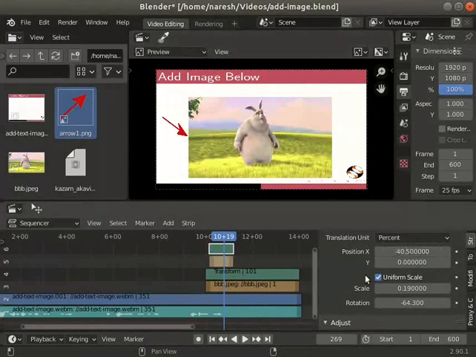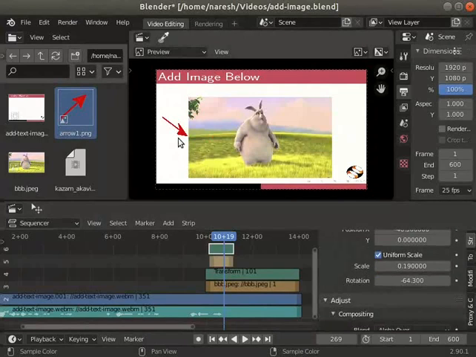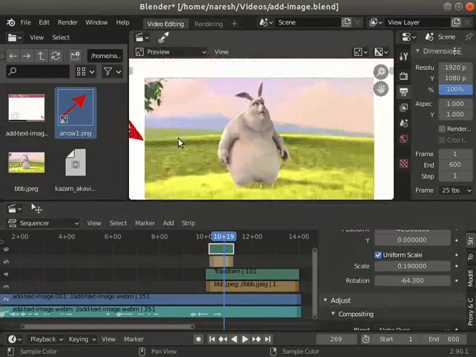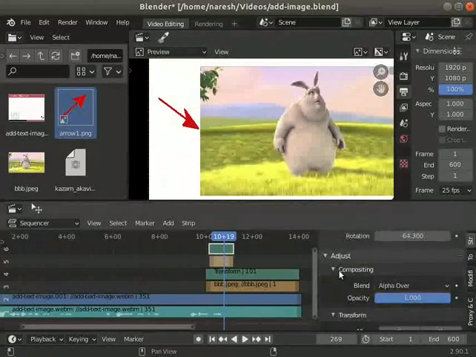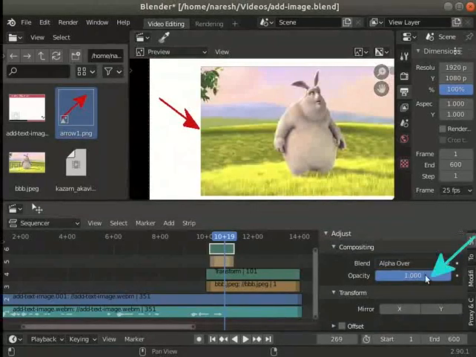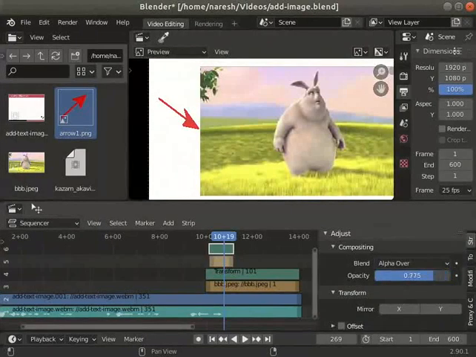Let's change the opacity of the image. You may zoom in on the preview panel for closer view. Opacity option is seen in the compositing section in the strip panel. Currently it's at value 1 and let's decrease it slowly. Notice the image becomes more transparent and the opacity is decreased. When the value of opacity is at 0, the image is not seen. Now it is completely transparent. I will change the opacity to 1 and the image is seen again.